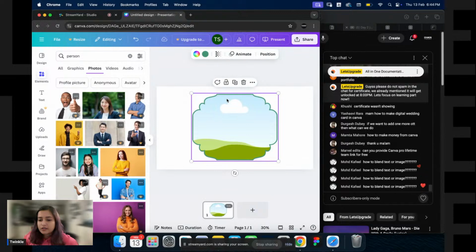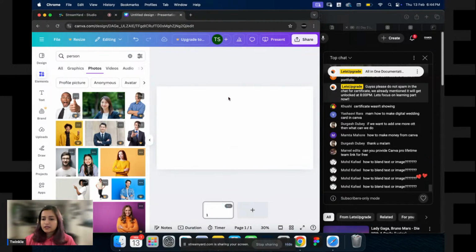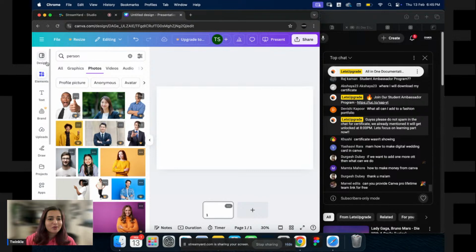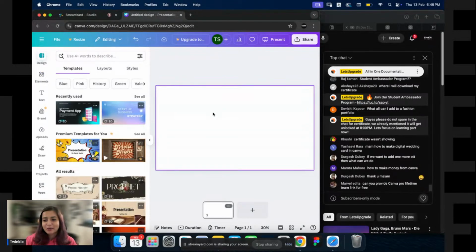How to blend text or image. Okay, I think that is something we can take up later on. Can you provide Canva Pro lifetime link, team link for free? I don't have it. If anybody has it, please share it with me. That will be great. I won't have to pay for Canva anymore. So that is okay. All right.